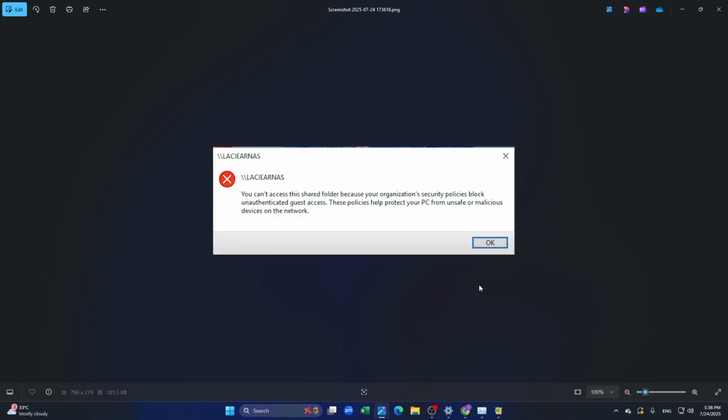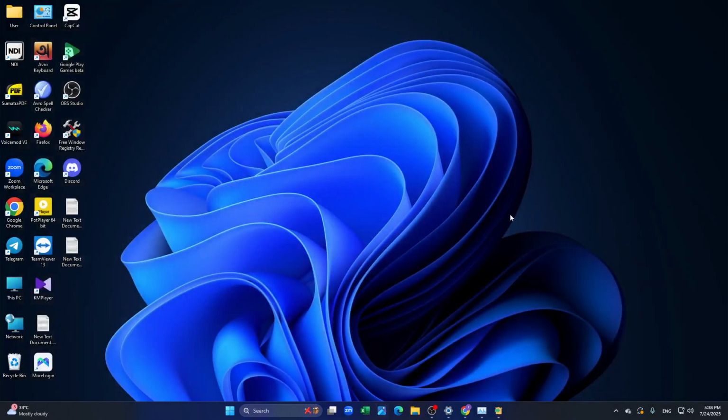How to fix cannot access the shared folder in Windows 11. So hey everyone, welcome back to the channel. There are multiple solutions for this one.